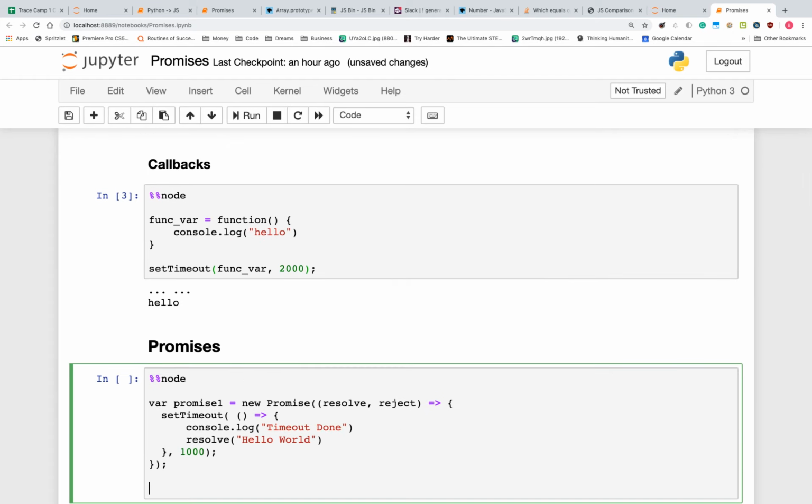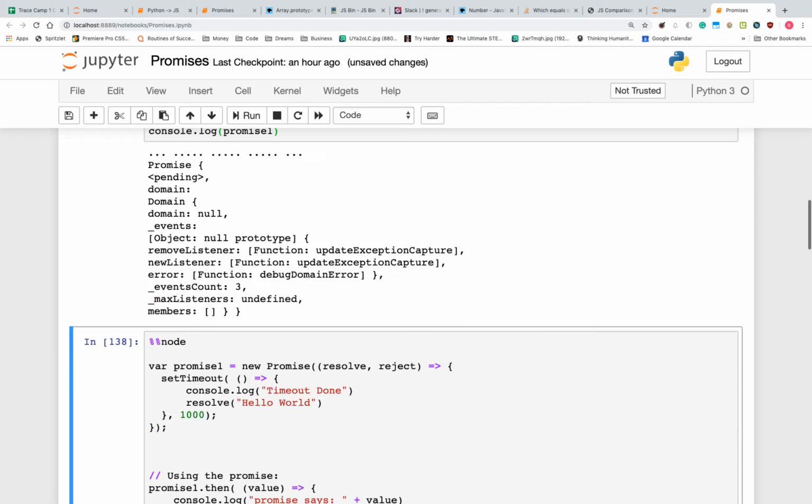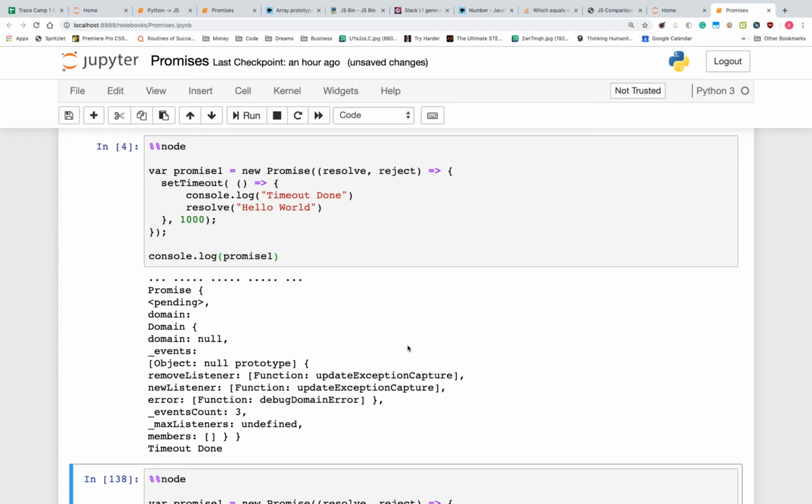Because I want to console log the promise. Okay. So we console log our promise immediately after creating it. What should not be surprising to us? If this was not a promise, it would have immediately returned hello world, right? But since it's a promise, when we printed it immediately after, what we got was this object. And something you might notice here is pending.